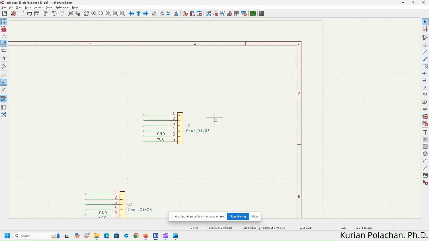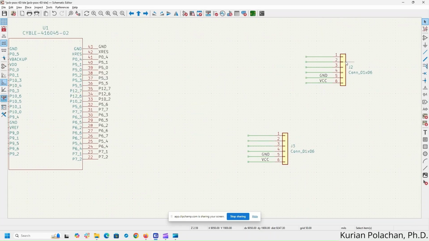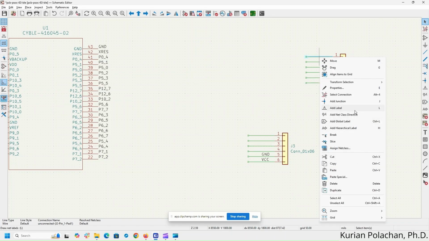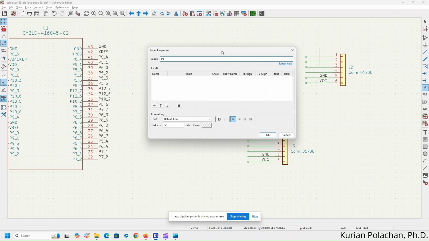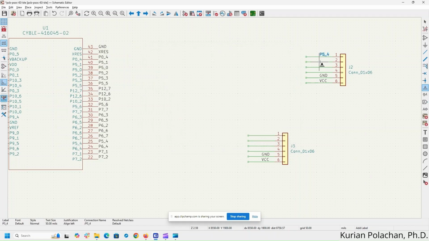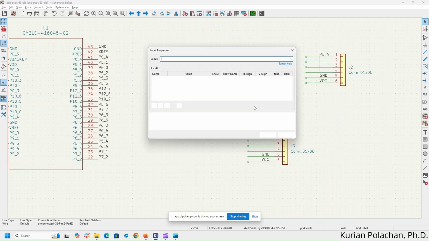Now let us have some GPIO pins for these connectors. So let us say we take the last 4 pins and extend them to connect to the header J2. So they are P54, P64, P71, and P72. So let us add a label here. Add label. So it will be P54. Then add a label to the next wire. So that is P64.